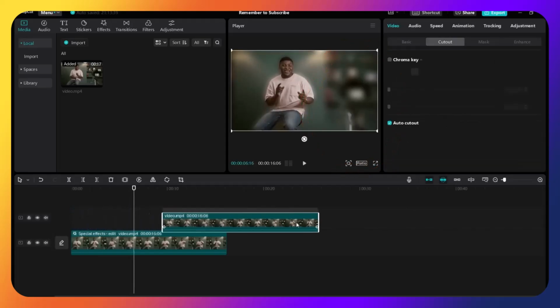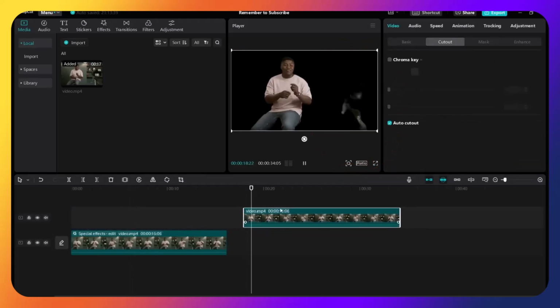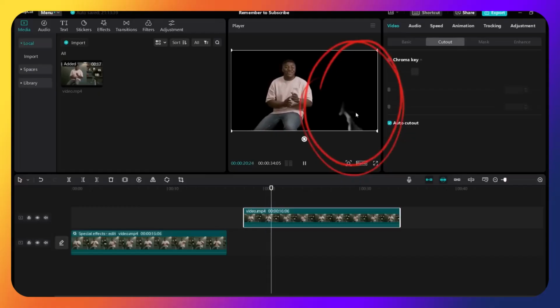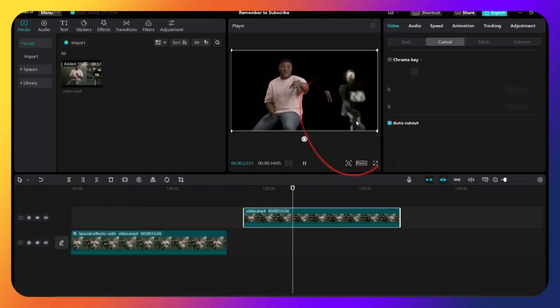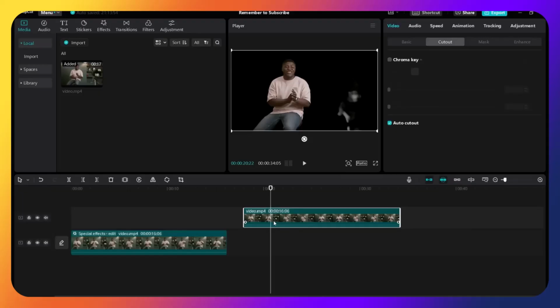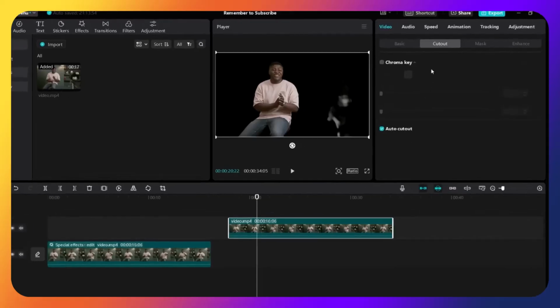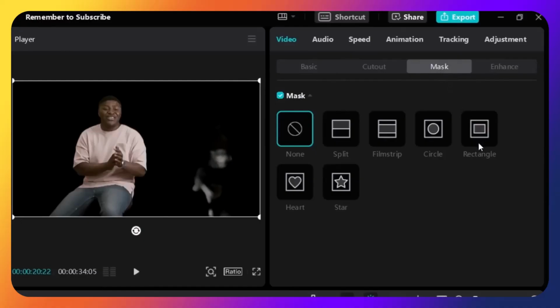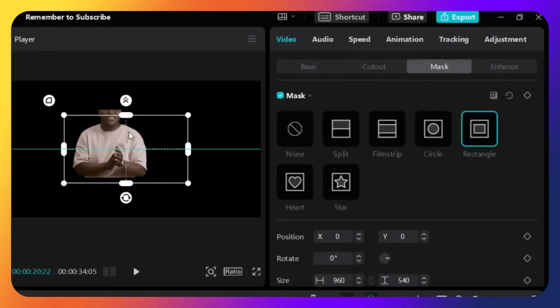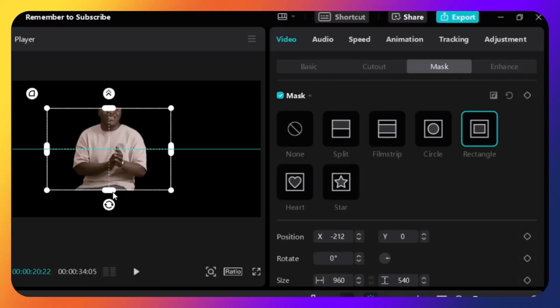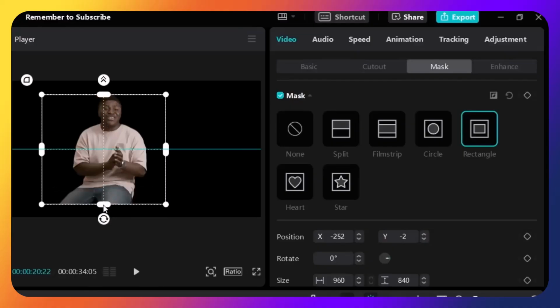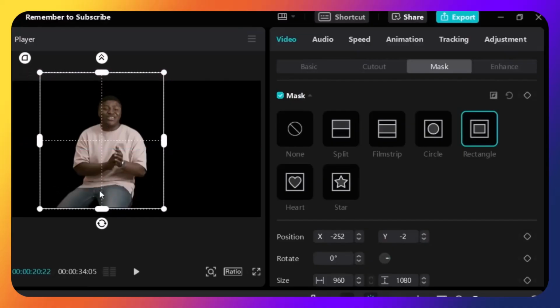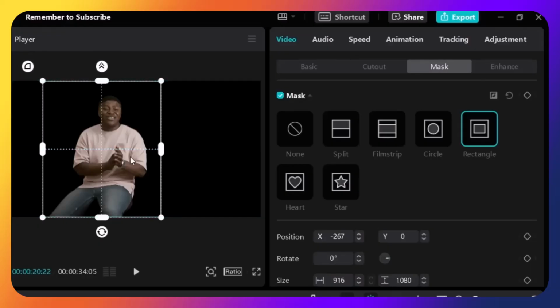If I bring this video clip to the side, you can see it didn't cut out the person perfectly. There's still a little bit of area that it didn't remove. To fix this, click on the video, select it, and then under video, go to mask. When you click on mask, click on rectangle, and make sure you adjust it so that you only keep the person that you want, like this. In this example, I only need to keep this person over here.